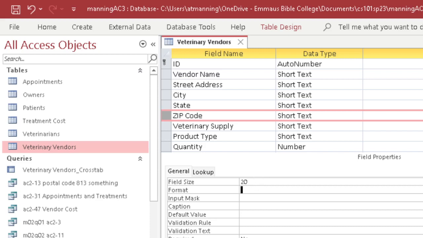We want to make sure that they do enter something in vendor name before they leave. So click on vendor name. And I don't think they're telling us to change the size of it, but we are going to change the required property from no to yes. I can double click and it'll toggle to yes. Now I cannot leave a vendor entry without something being in that field.